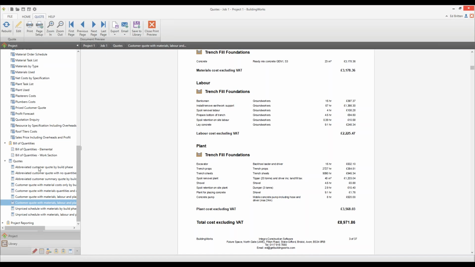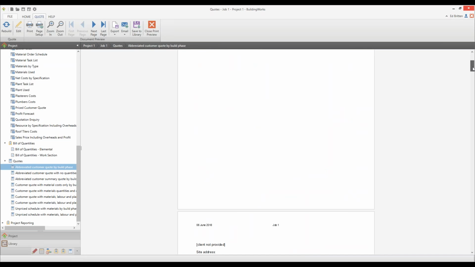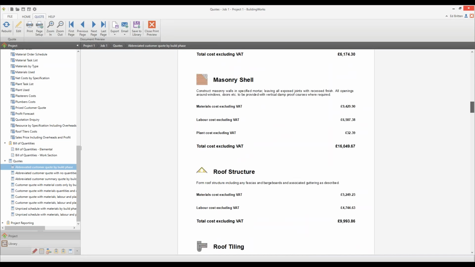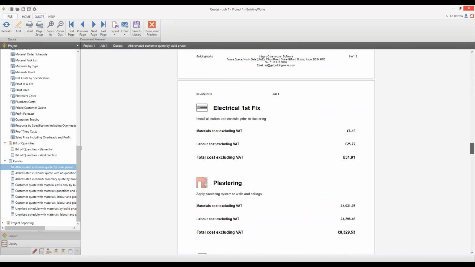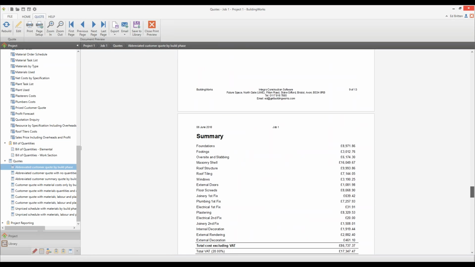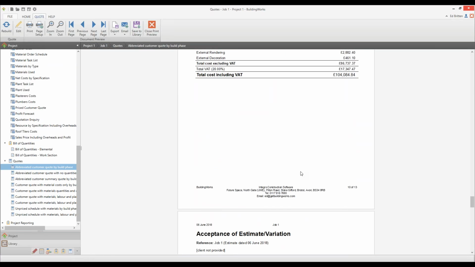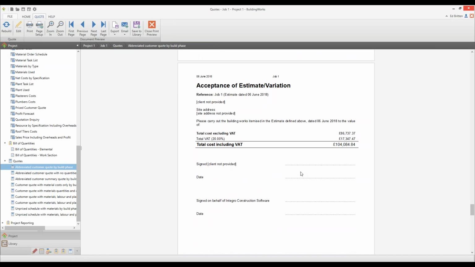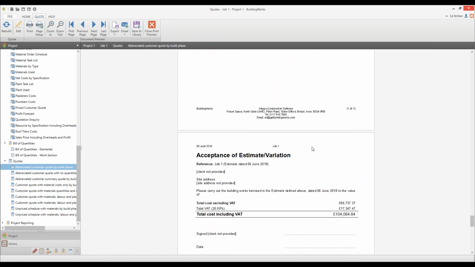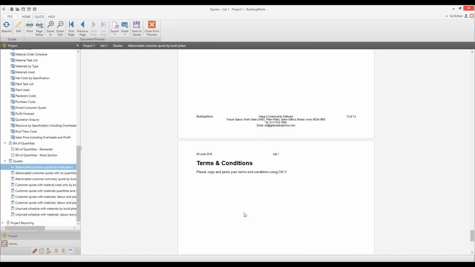The document itself, I'm just going to go to the abbreviated one, so it's a bit less scrolling down. So you have each build phase laid out with its costs. You have an optional summary page, which you can switch on or off, and then at the end, of course, you have an acceptance letter for yourself and for your client. And we have a blank T's and C's page, which you can put your T's and C's in within the options for the quote up here.